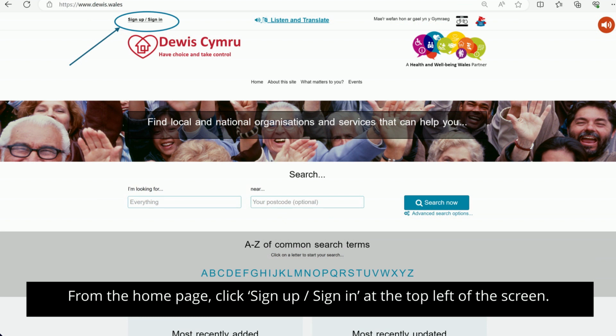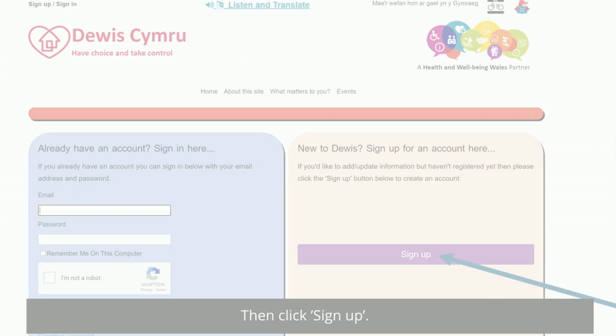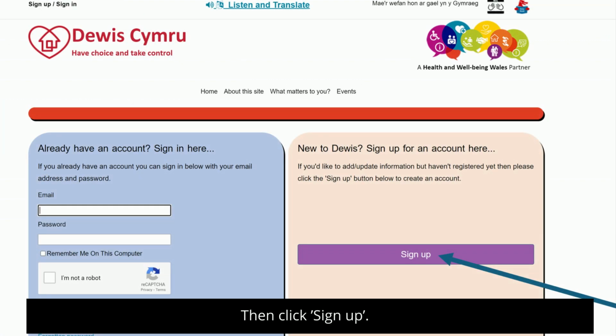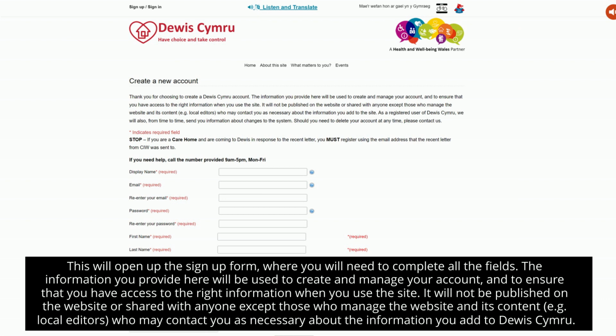From the home page, click Sign Up, Sign In at the top left of the screen. Then click Sign Up. This will open up the sign up form where you'll need to complete all the fields.